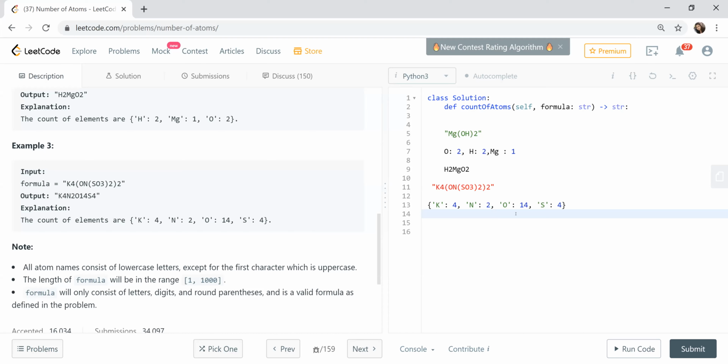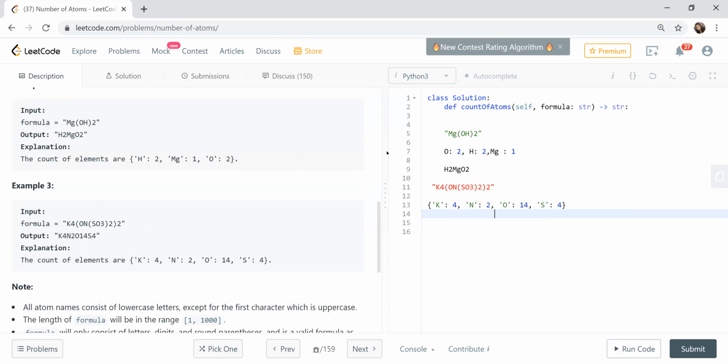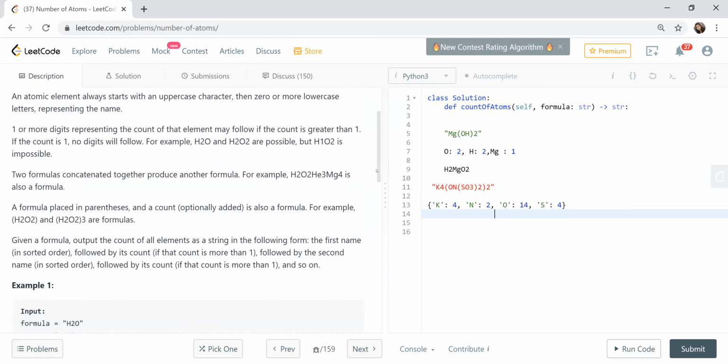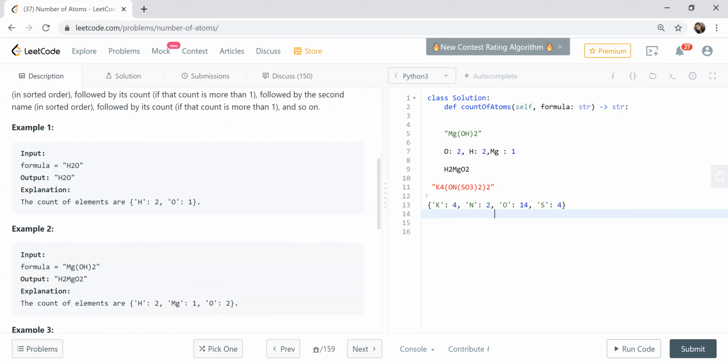Okay. So any approach? Any thoughts? I believe one of the approaches can be that you start traversing from left to right. Okay. Tokenize this string into atoms. Let's say the first one is just K. If we get K, store 4, and then find the next number.